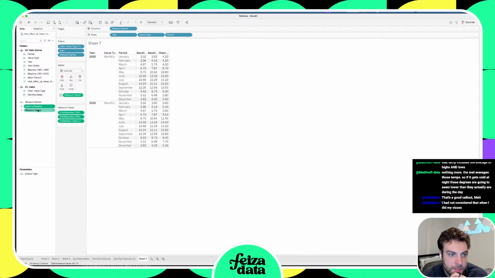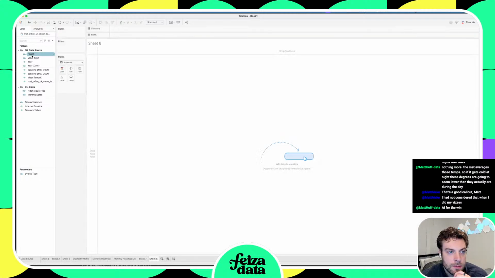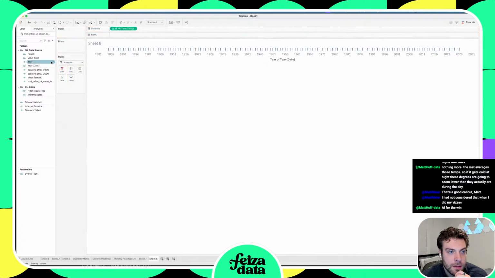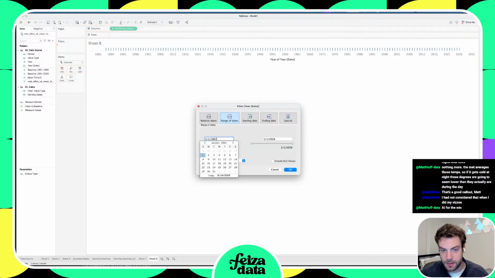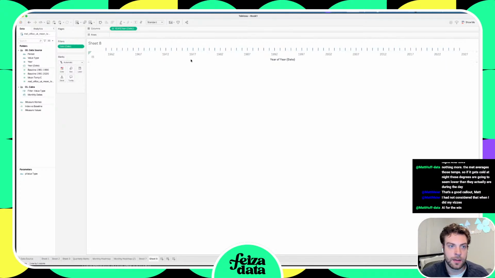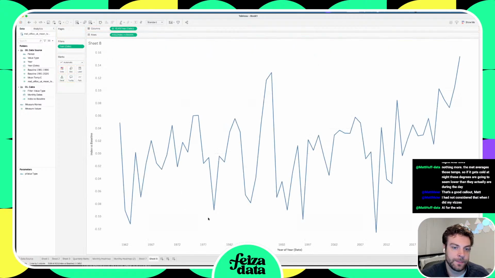So this will give me an index versus baseline, which looks to be doing what I expect it to be doing. So now let's take year. Let's add a filter. Range. We'll just start at 1961. And then let's grab our index versus baseline. We see a different line.